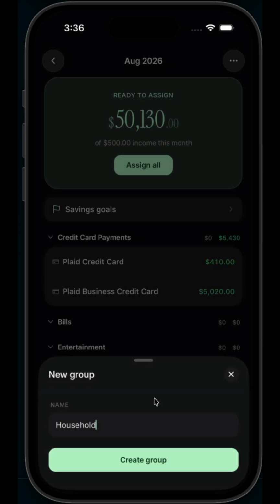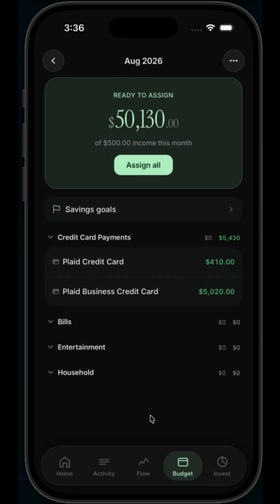So you can arrange your groups however you want, depending on the sort of things you want to budget. And of course, you don't need groups at all. This is completely optional. It's just a better way to organize the budget. And so now we have the groups created.